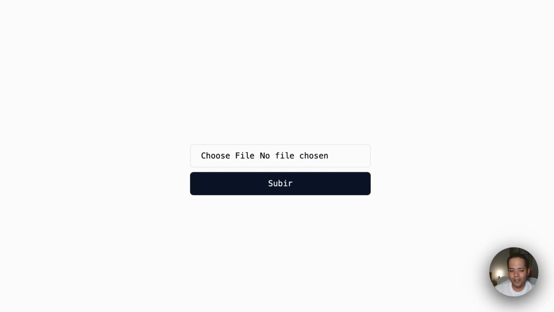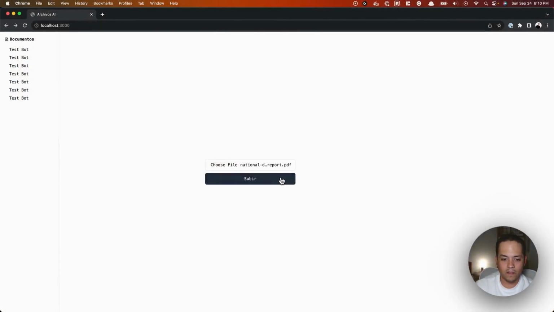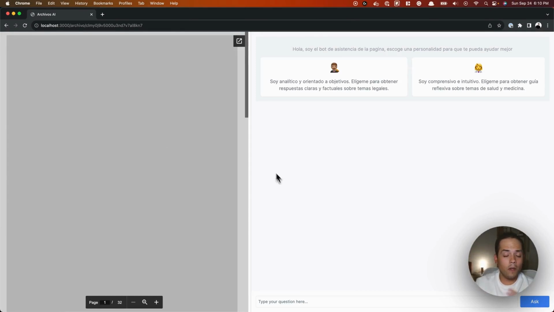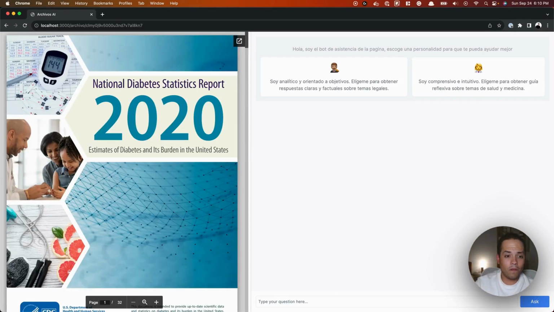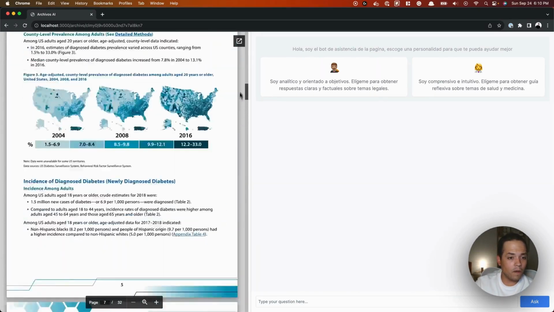So we're going to dive right into the demo. We're going to choose this document that I found online, and it's like a national diabetes statistical report. Once this document is uploaded to S3, we're going to be pushed to this interface. As you can see, this is the document we've uploaded. It's about 30 pages long.